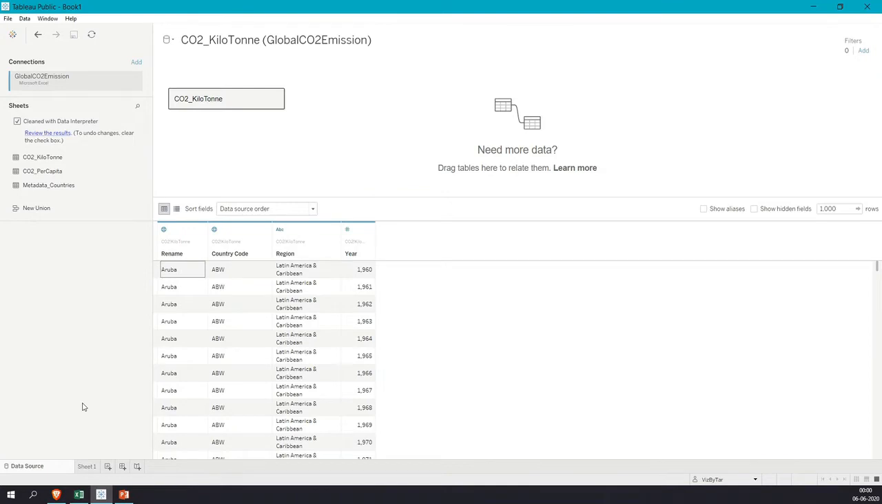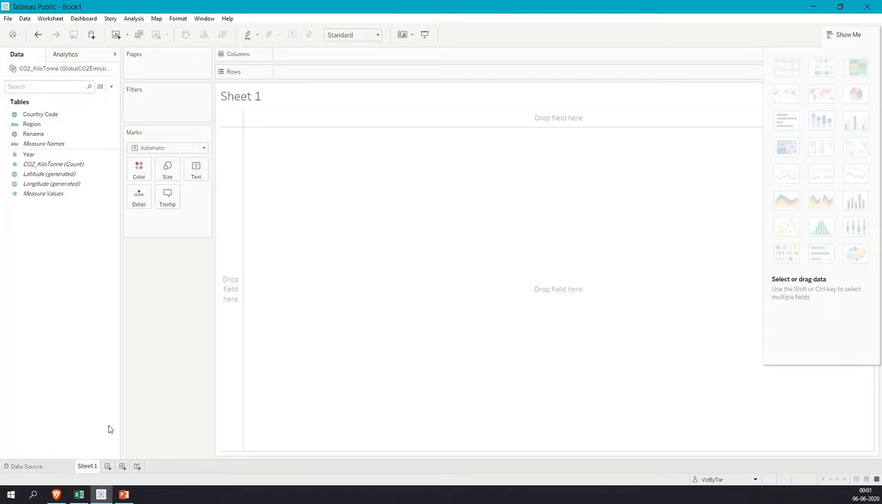Once you're done prepping your data, you can move on to your first sheet. You will notice on the left pane, the columns from your data are divided into two parts, measures and dimensions. You will also notice that some columns are colored blue, whereas some are colored green. The blue indicates a discrete variable, while green indicates a continuous variable. Let's explore these concepts a bit in detail.